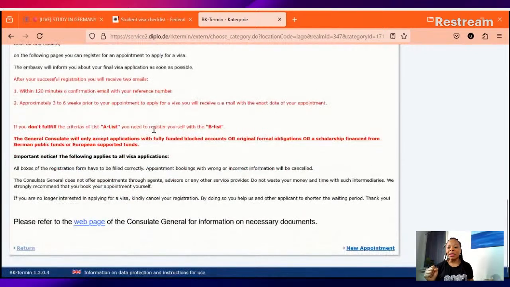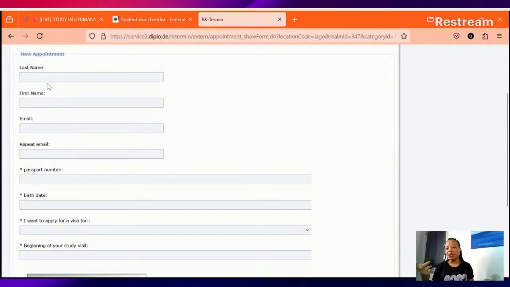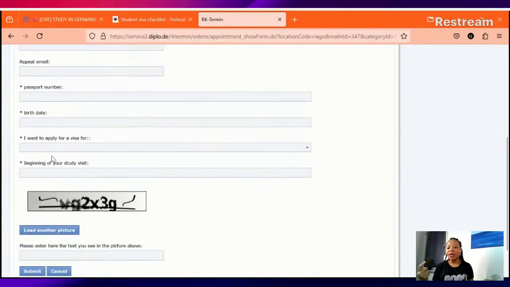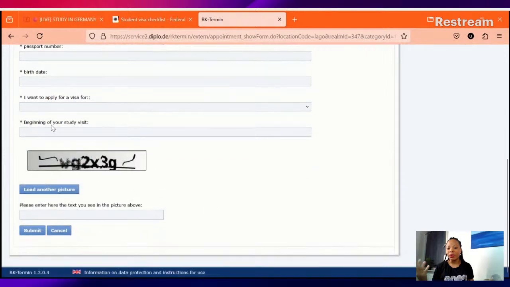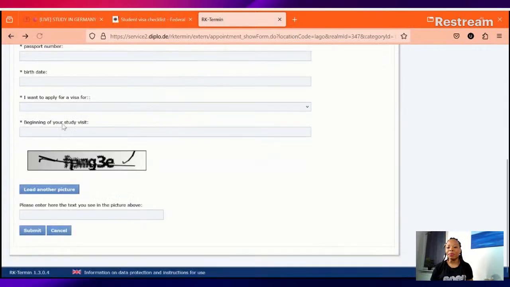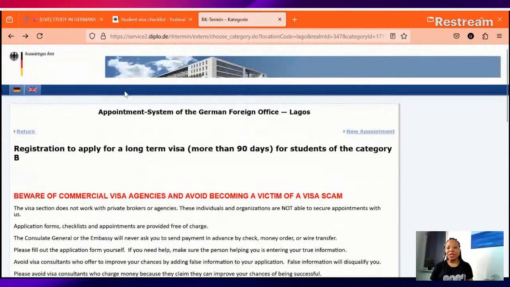So when you want to book an appointment, what you need to do is go to new appointment. You click on new appointments, and you fill in this form: your last name, your first name, your email, repeat email, your passport number, birth date. I want to apply for a visa. You click what kind of visa you want to apply for, PhD, masters, and all of that. You choose the one you want. Then you also click on the beginning of your study visit, like when you are going and all of that. Then you put this in, and if you're not seeing it clearly, you can load another image and fill it, then you submit. Once you submit, they're going to notify you that they have received your booking, and you will be invited for an interview at the appropriate time.